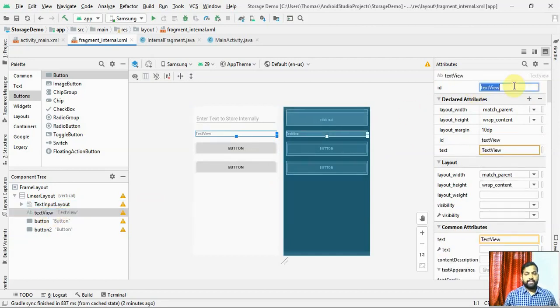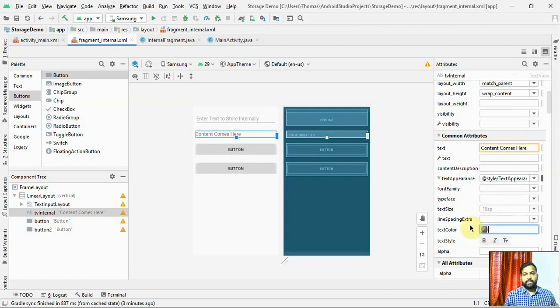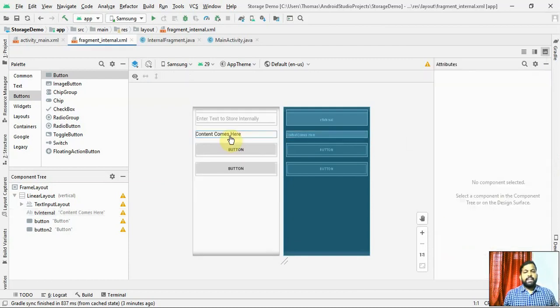So first thing I'm going to give is the ID. I'm going to put it as TV internal. This is the text view for internal storage. And the text which is there, I'll just put it as content comes here. Let's also change the appearance of it. I'll just choose it as medium and let's give black color. Now this is the label in which my content will be printed, and this is the text box in which I'll be writing my content to store it in the internal storage.